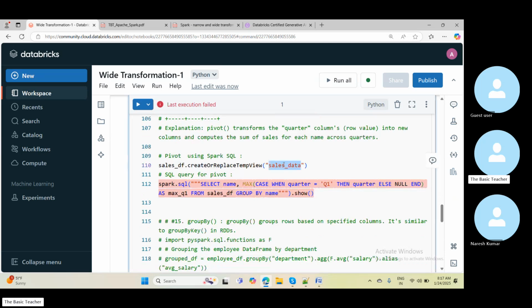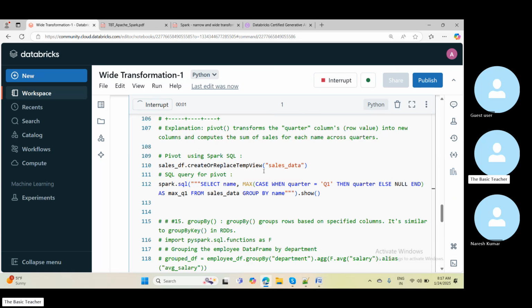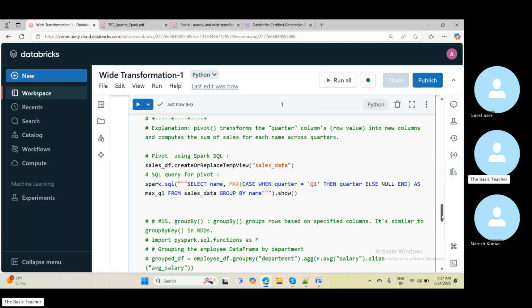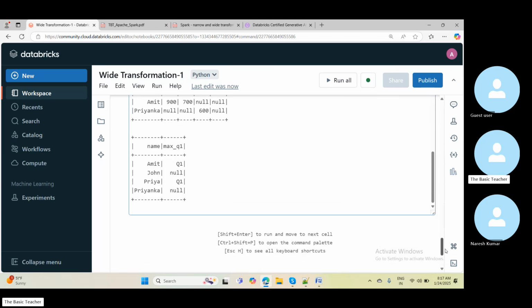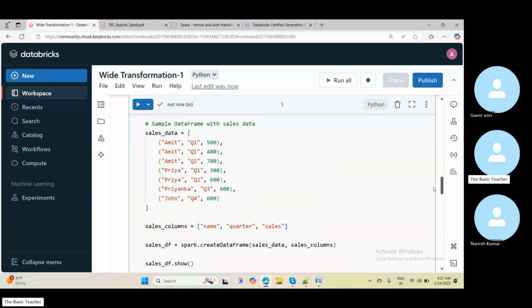So let's keep this name that we gave for the temporary table view. This is just like a temporary view. Temporarily it has copied the data, and from there we are going to query that. Now this is success. And if you see, name, then max, we are taking Q1, right? Then Amit, then John, then Priya and Priyanka. So based upon the query, you can change the logic however you want, and accordingly this will be giving you the output.